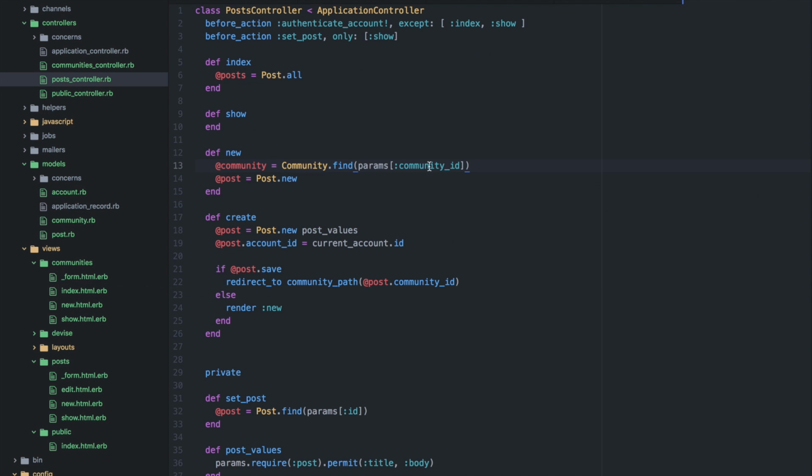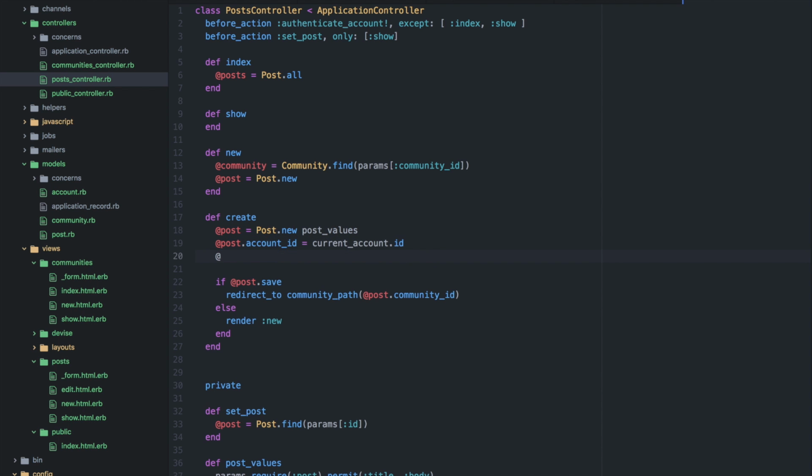So we can go back to our controller, and in here we will want to populate this community ID. In this case, we're just taking it from the params. We're adding it to the post.